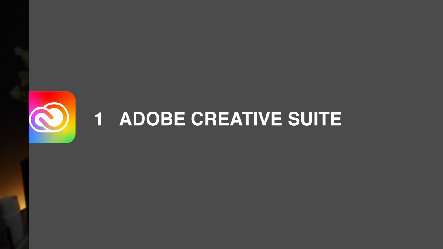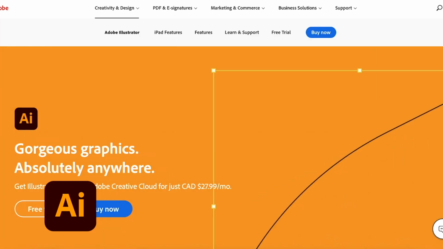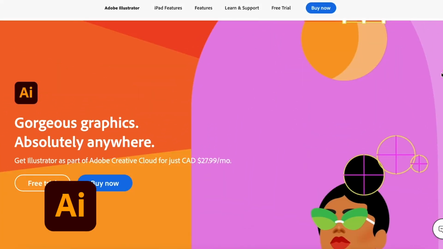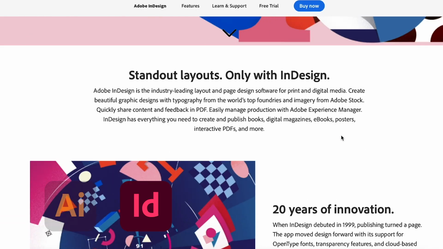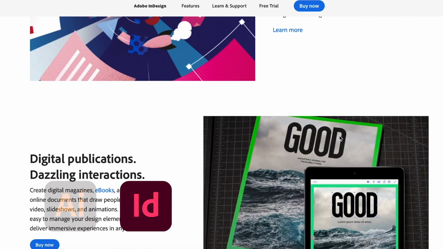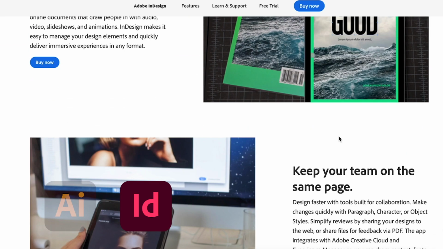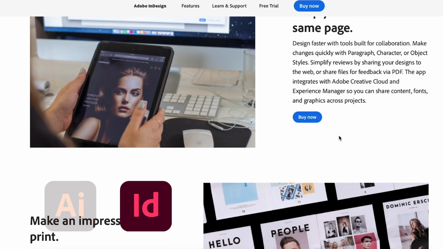So number one, Adobe Creative Suite. Now, this would be one of my bread and butter programs that I use on a daily basis. And this would include Illustrator. For illustrations and diagramming, I really heavily use Illustrator on a daily basis. I also use InDesign, and InDesign is great for presentations, depending on the type of presentation it is. And I also use it for creating booklets. So if I am creating a booklet, I would also use InDesign, and it's a great tool for that.